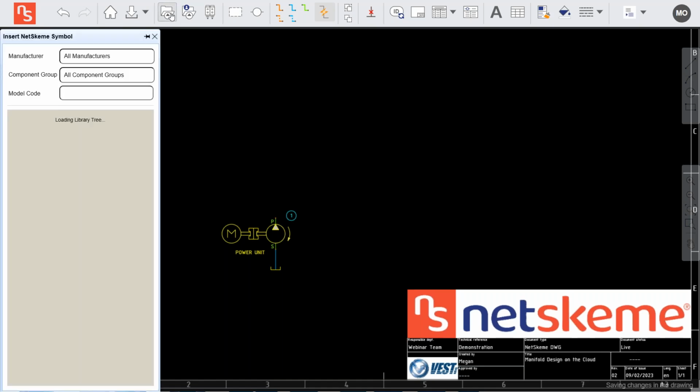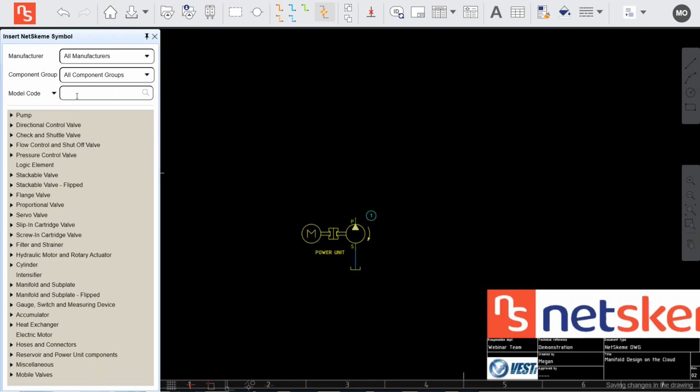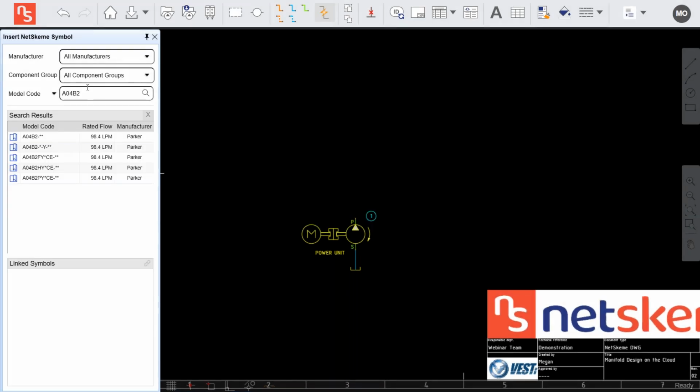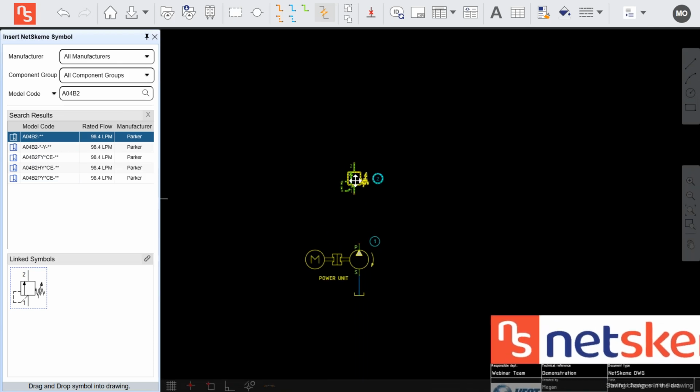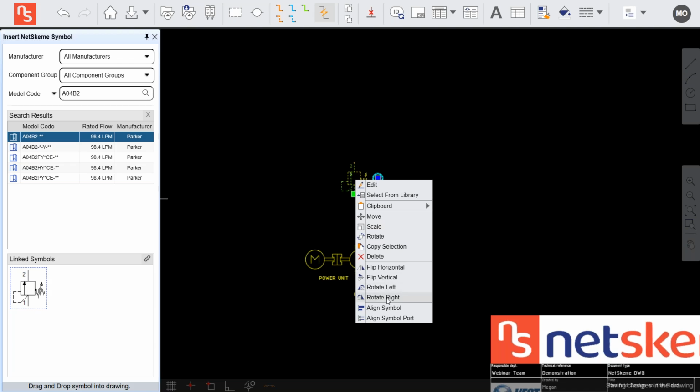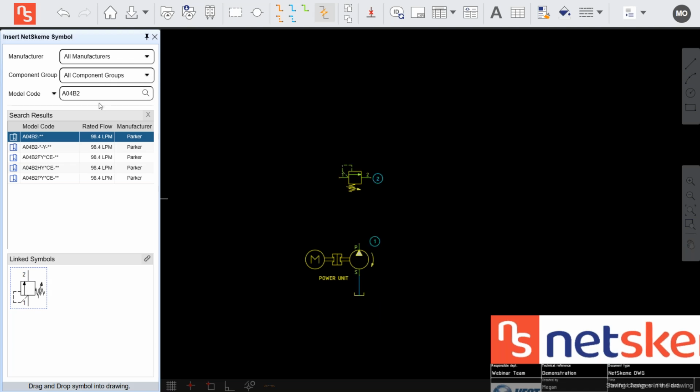I'm going to start by adding a relief valve, so A04B2, what we get, and that's what we're looking for. Add that here. In my circuit, it needed to be rotated, so rotate that. And add our check valve, RV10A01. It's a high DAC check valve. I'll add that right here.